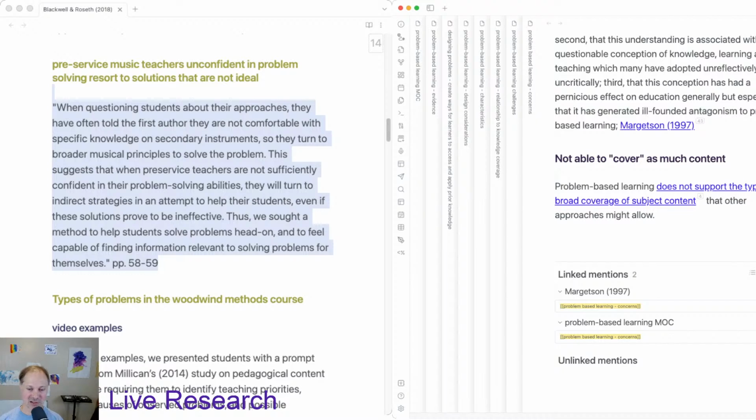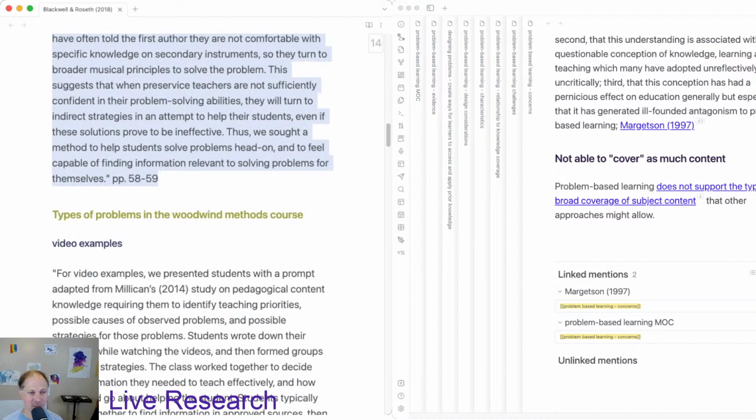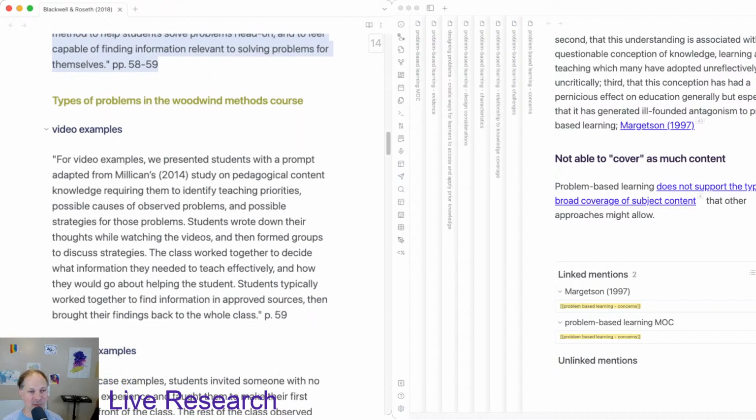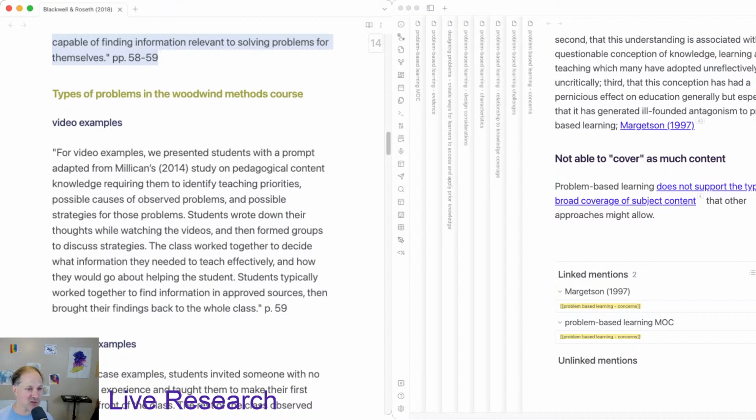What I like about Obsidian is it does tend to pull up the most recent things that you were working with, and now that's in there. Okay, so let's move on to the next area here. I could probably put that in other spots, but for now I'm happy where it is. Okay, so types of problems in the Woodwinds Methods course. So it was a Woodwinds Methods course.